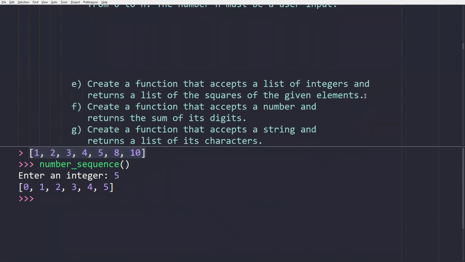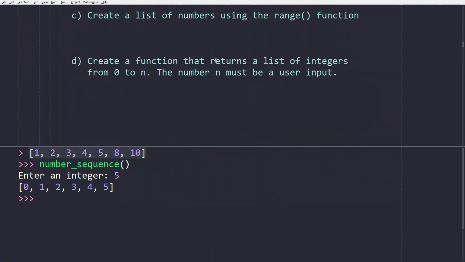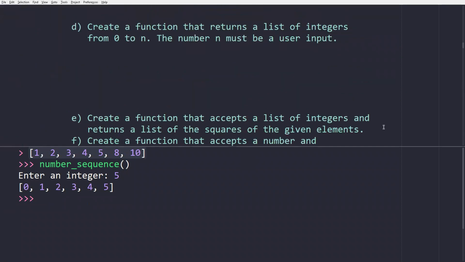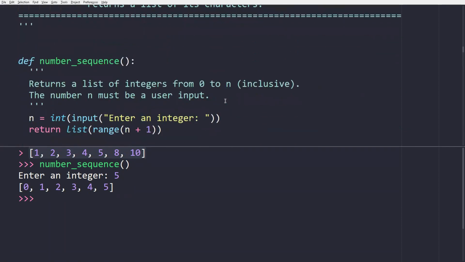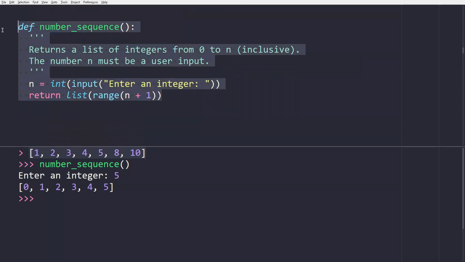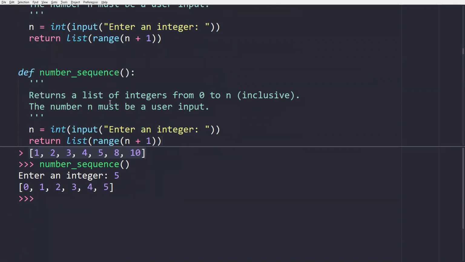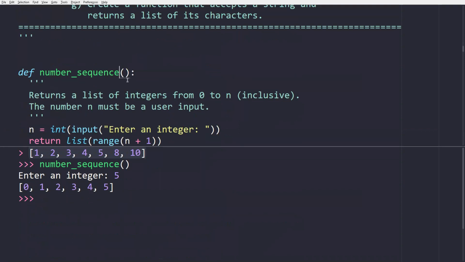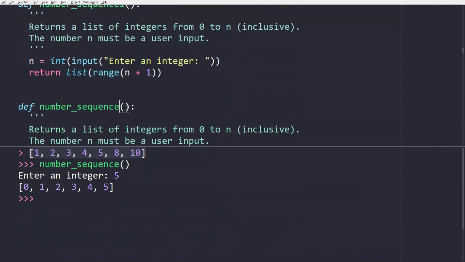Okay, so that's returns a list of integers from 0 to n. The number n must be user input. Okay, so that's the solution here. So next, by the way, an alternative solution, you could think of another solution. Maybe I could call this solution 1, and then this is solution 2.